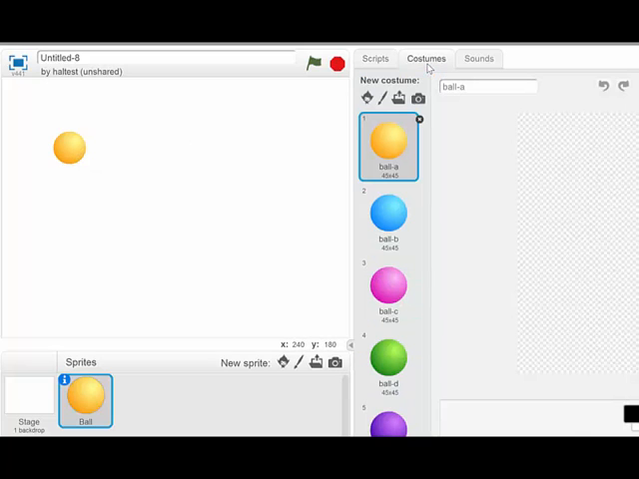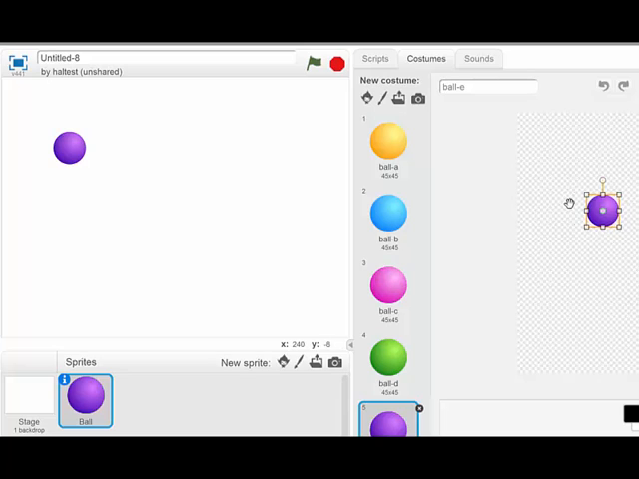I'm going to click on costumes now. Okay, I'm just going to drag that into the window so you can see it. Let's go for the purple ball. Okay, there's the purple ball. It's still a bit big. I'm going to shrink it down a little bit just by clicking on the corner, and there we go. We've got our purple ball. We can put him anywhere in the screen.